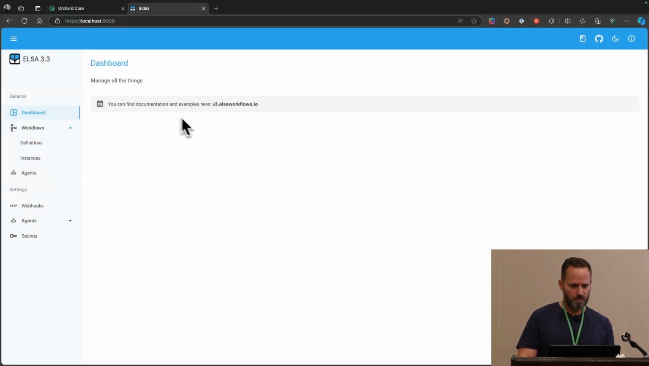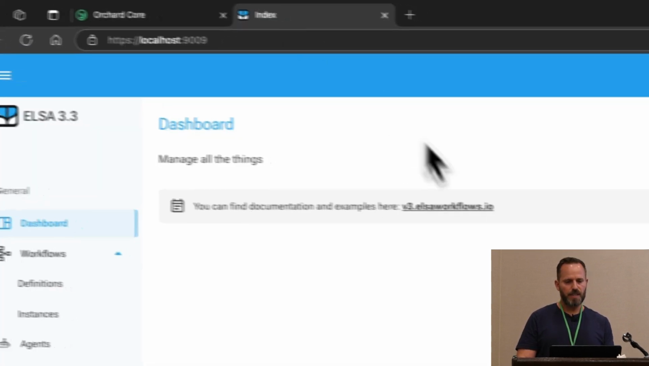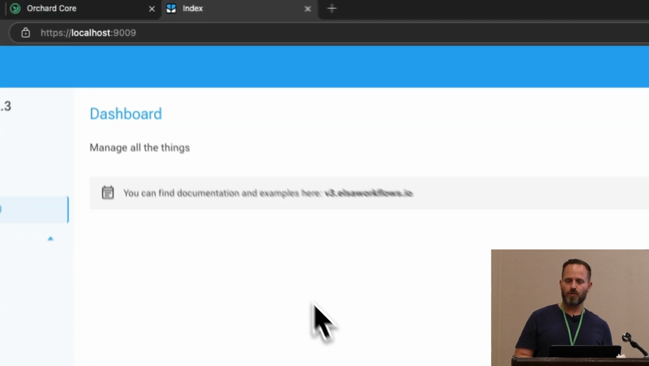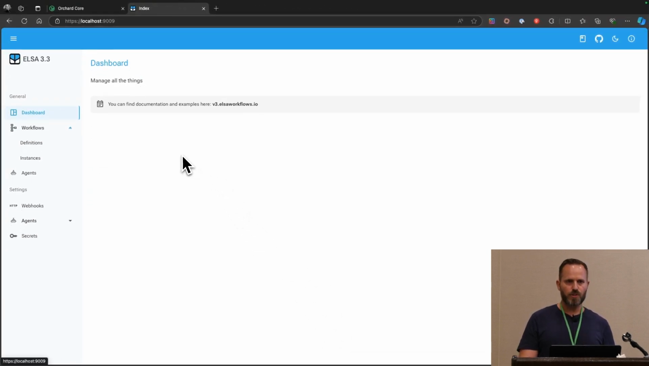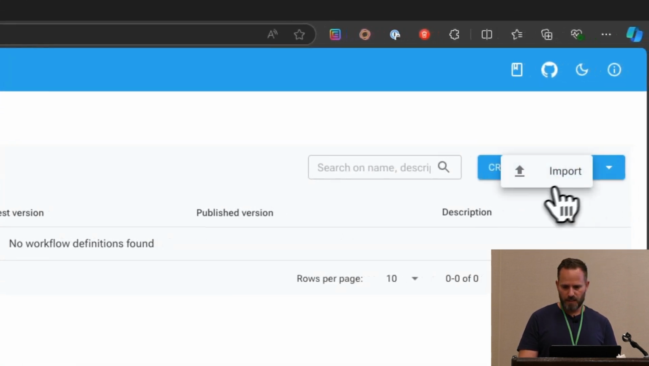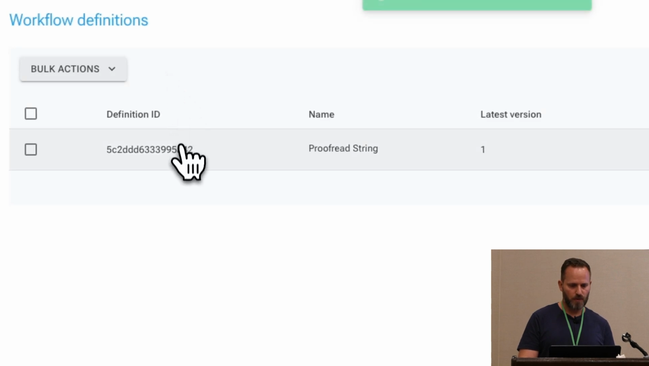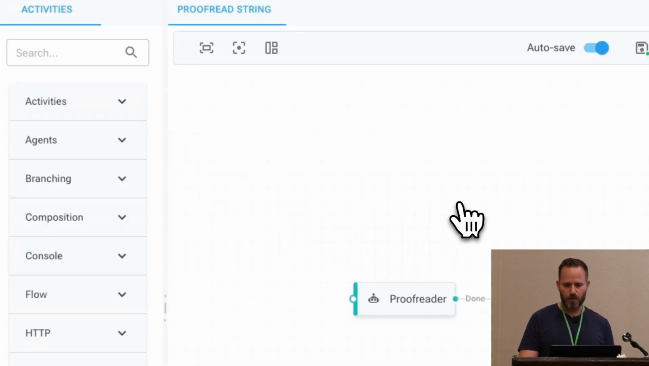All right, so here we have Orchard, and we have an instance of Elsa Workflows application. So the first thing I'm going to do is demonstrate proofreading, how that might work in a workflow. So let's say we have this workflow. I just imported a pre-created workflow, and it consists of two steps.